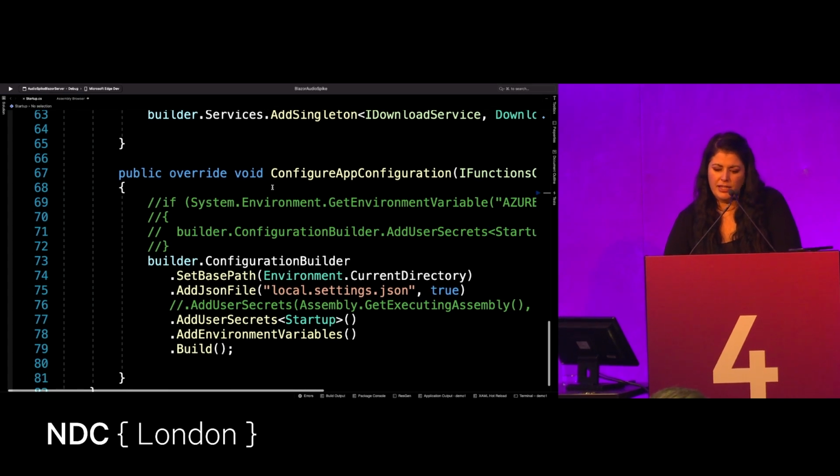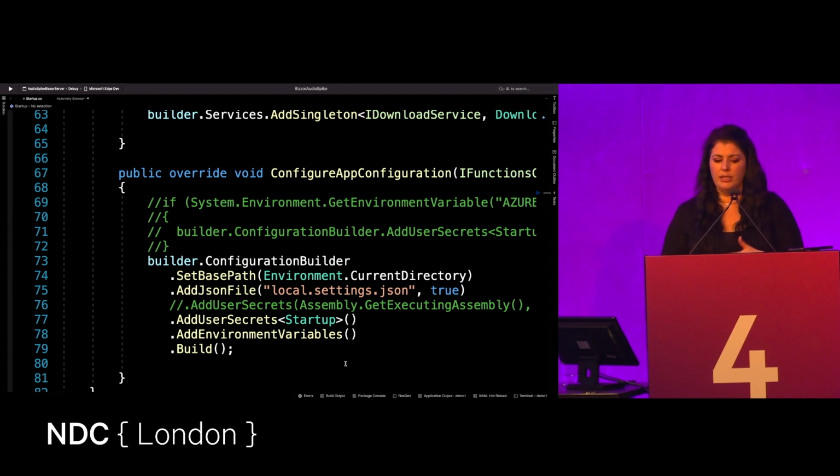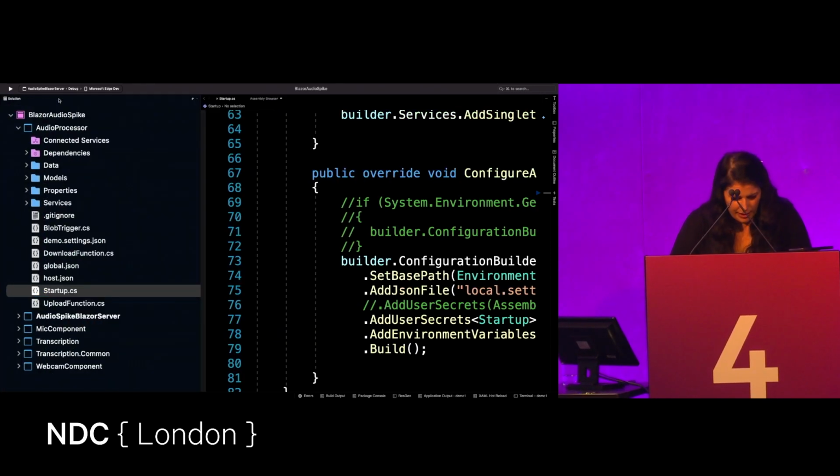And then we have the configure app configuration settings down here like you would on another application. And we're telling it to use user secrets, add environment variables, local settings, things that you want locally so that you can actually bring in and bind those things. Alrighty, so come back in here.